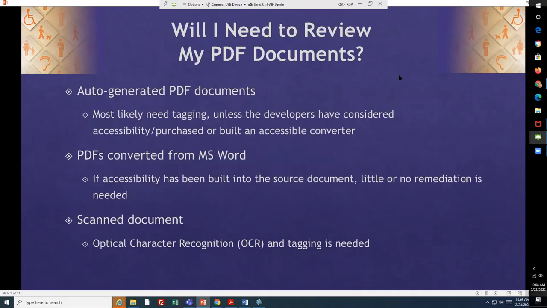Okay, so will I need to review my PDF documents in something like Adobe Acrobat Pro, or will the work that you do in the source document, for example, be good enough to pass accessibility? Kind of depends upon how it's being created.